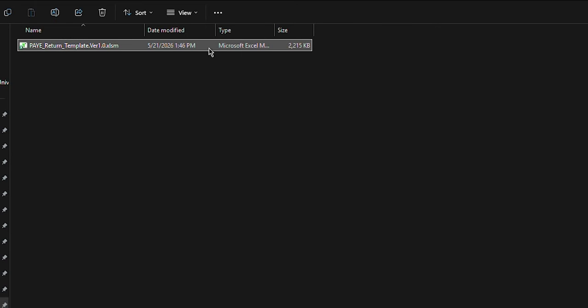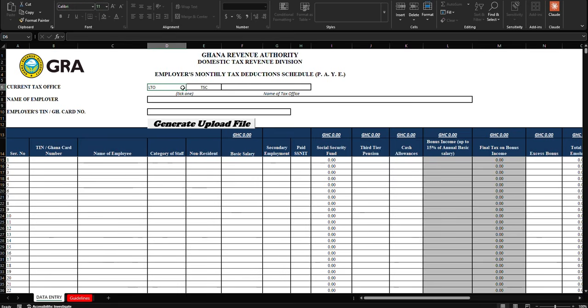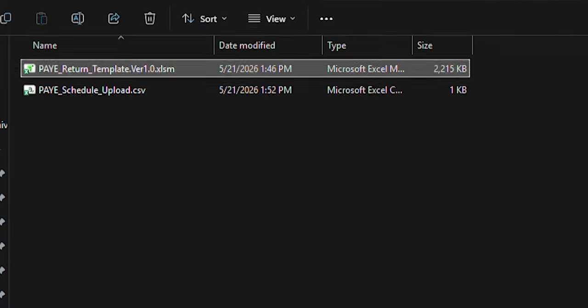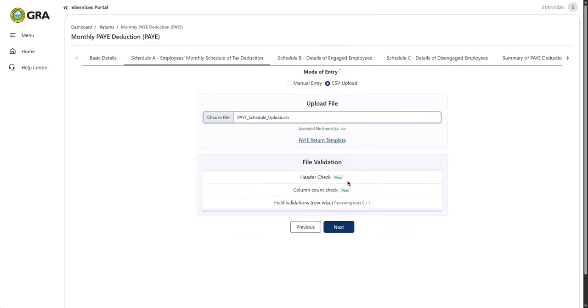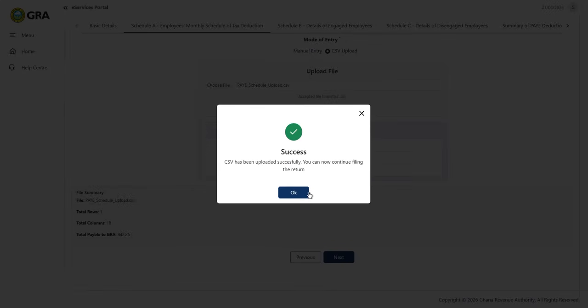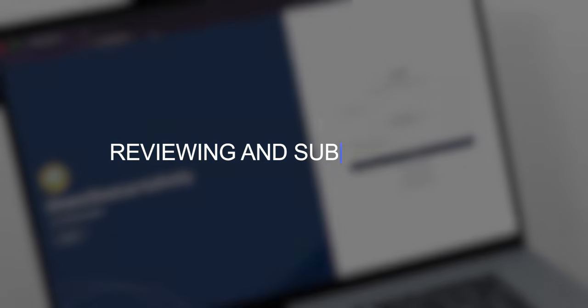Open the downloaded Excel template on your computer. In the template, enter the relevant tax details for each record. Once all relevant tax records have been entered in the template, click Generate Upload File. The template will generate the CSV file that you will upload into the ITAS portal. Return to the portal. Click Choose File and upload the CSV file. The system will validate the file. If the validation is successful, save the uploaded data and review the records displayed on the screen. Then click Next.